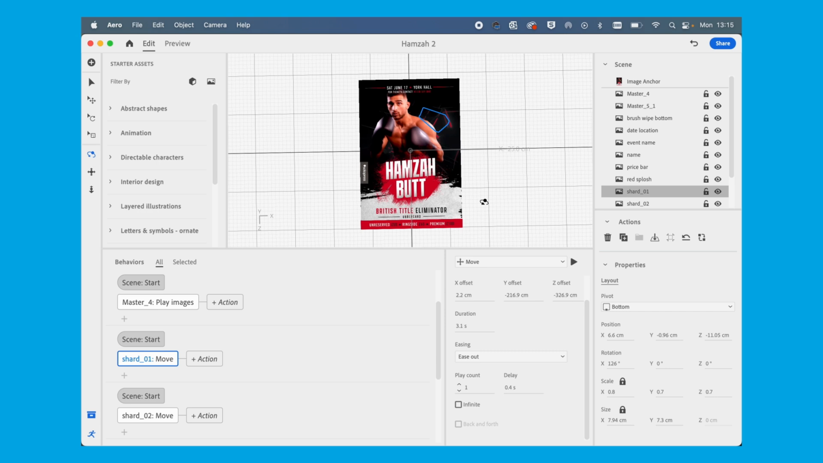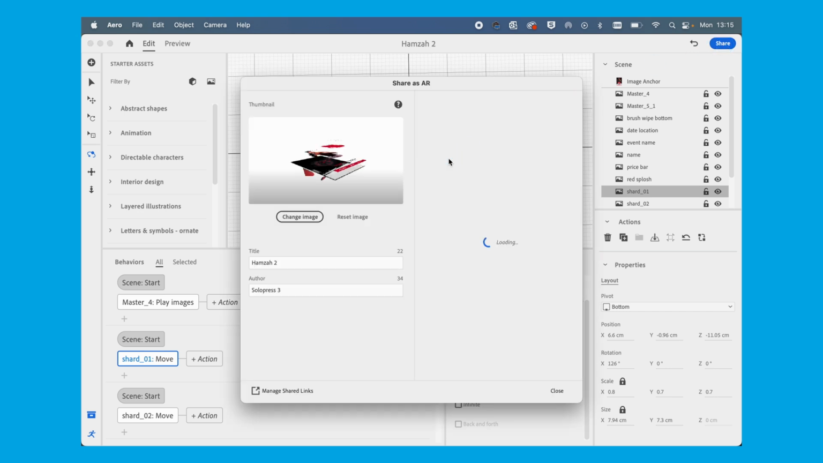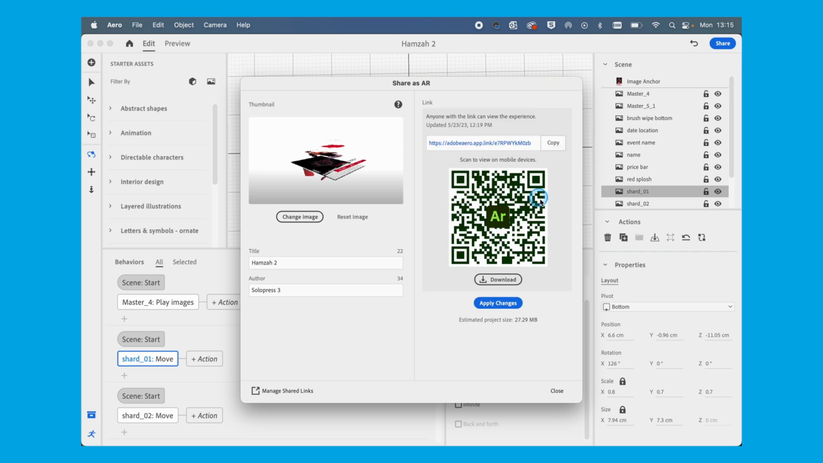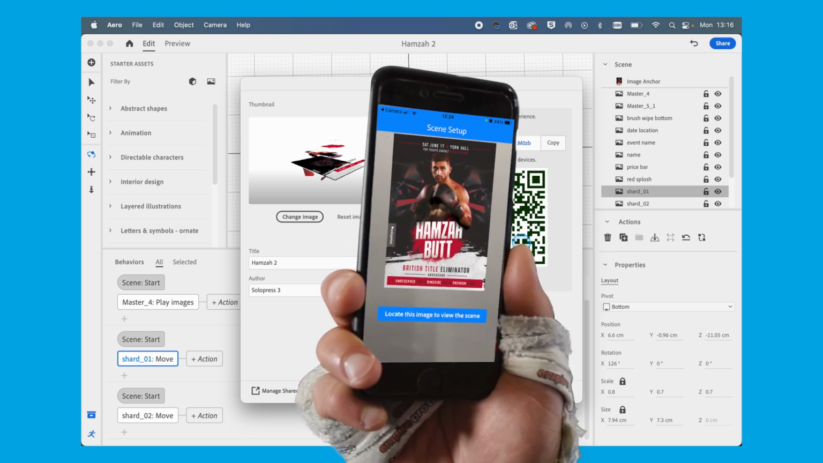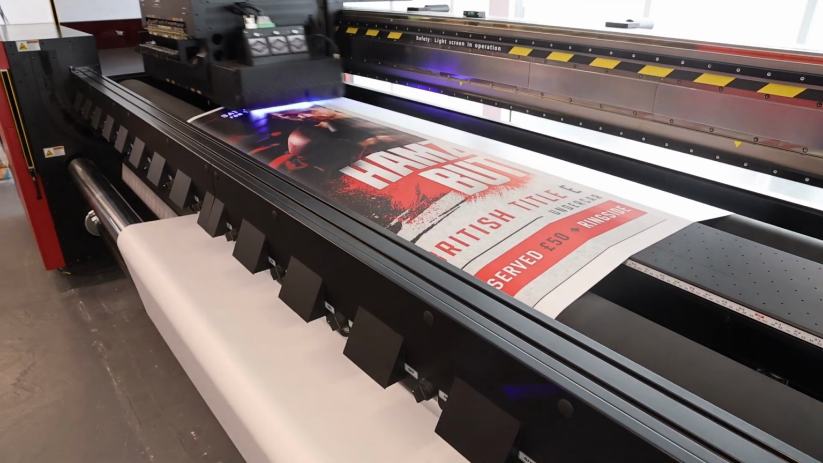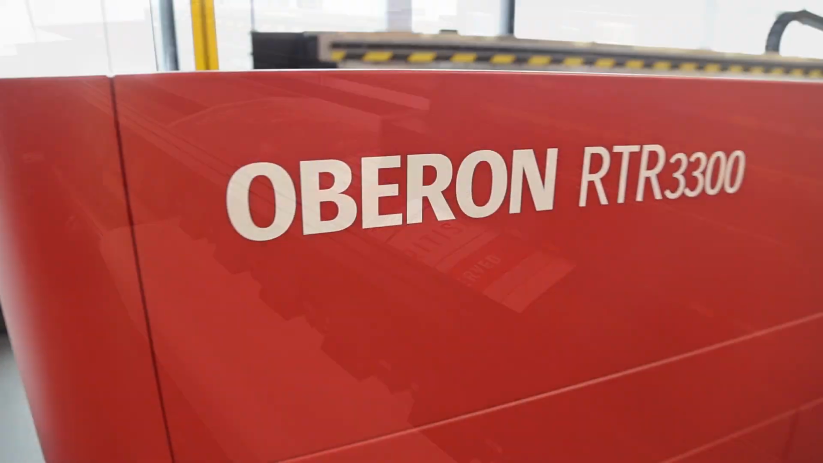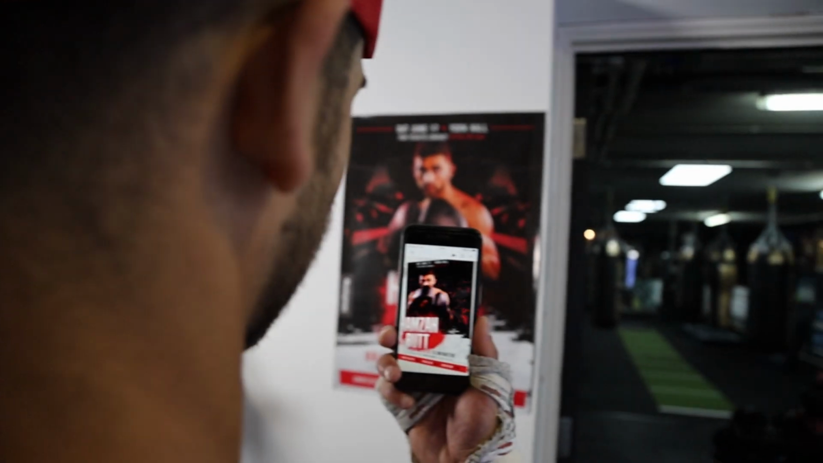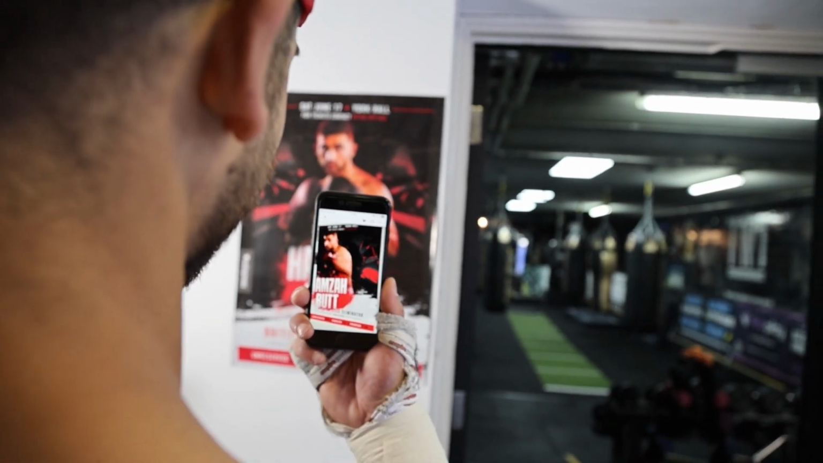But anyway, this was the stage we got it to when we were happy, and then it was just a case of sharing the video. So if I click share, you get your QR code there and a link, and if people scan that, they're either prompted to download Adobe Aero, or if they've got it already, it just opens and you get a picture saying it's looking for this image, the image of the poster, and then they get the experience. Then it was just a case of getting the poster printed on our brand new Agfa Oberon, and we took it over to Hamza in his boxing gym to share the experience.